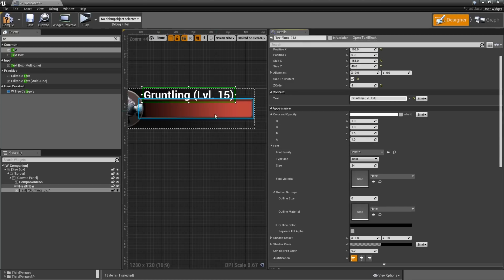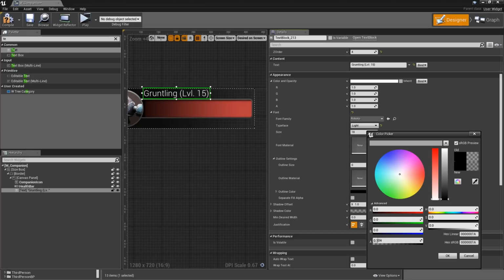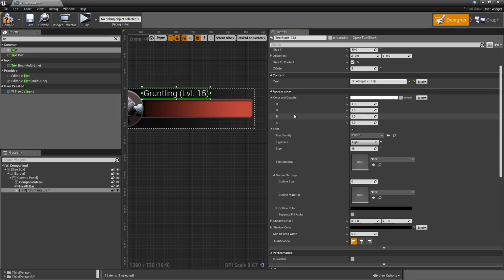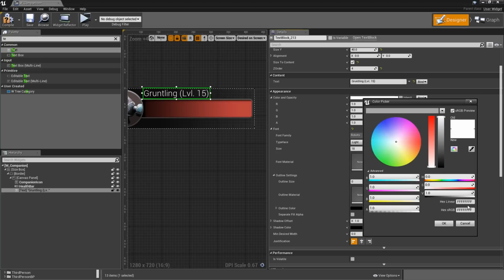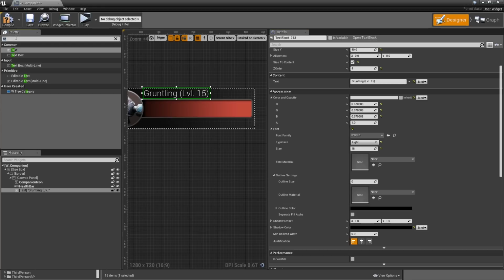And we need to decrease the size of our font. So let's take the light typeface with a size of 18 pixel maybe. And just to make it a bit more visible, we will increase the shadow color to 1. And then we can change the color and opacity of our text to some kind of gray. I will just use the hex linear code AB, AB, AB, FF. Alright, hit OK. That's it for the text.